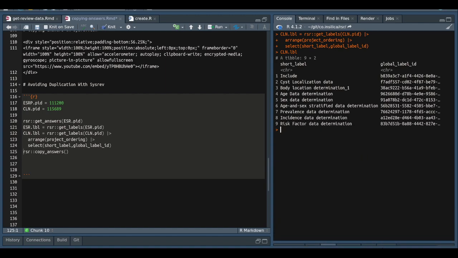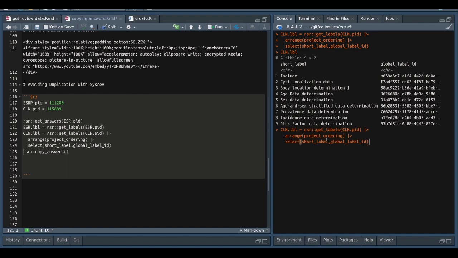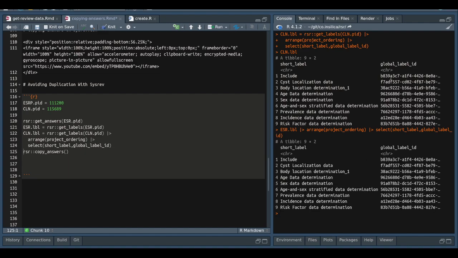Let's drag this down a little bit so we can look at both labels at once. There we go. So just taking it by eyeball, we can see B839A. Yep, looks like it's the same thing in each location. Okay, so because these projects have the same global label IDs, we know that we can import information from one project into the other project.